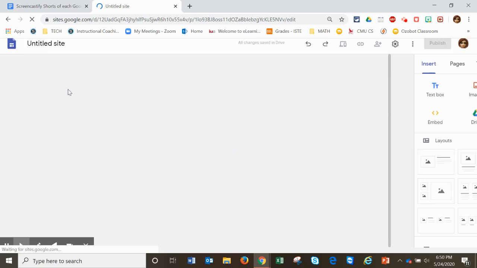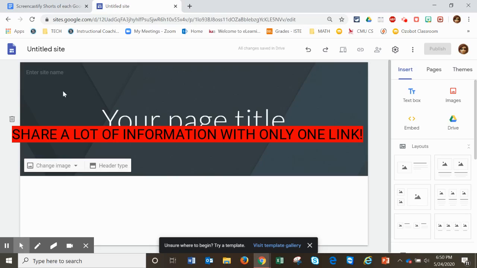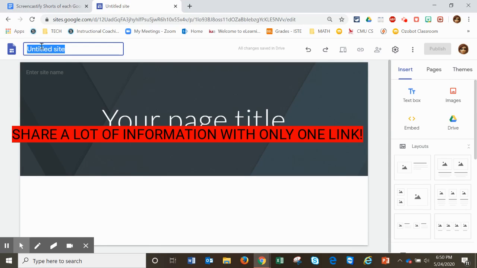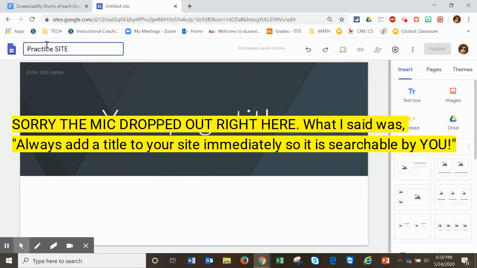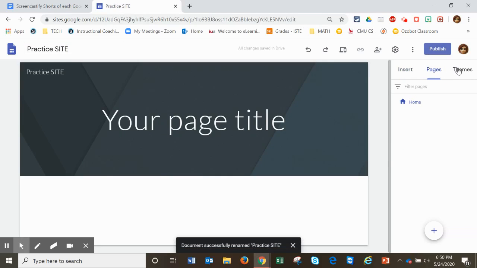Google Sites is a fantastic way to have a lot of information in one place and be able to share it with just one link. So again, I'm going to go over here to the right, and there are 3 different options: Insert, Pages, and Themes.